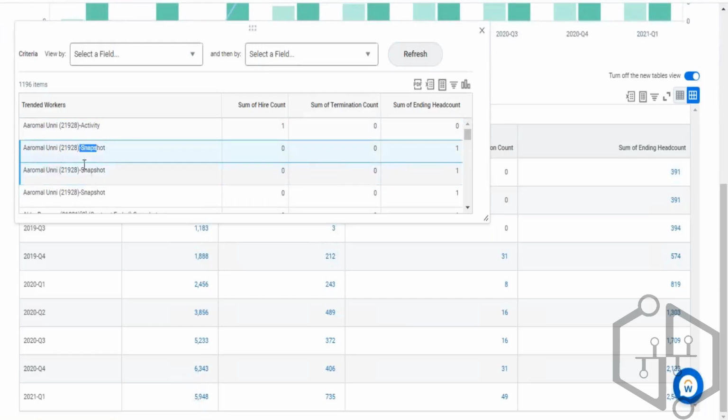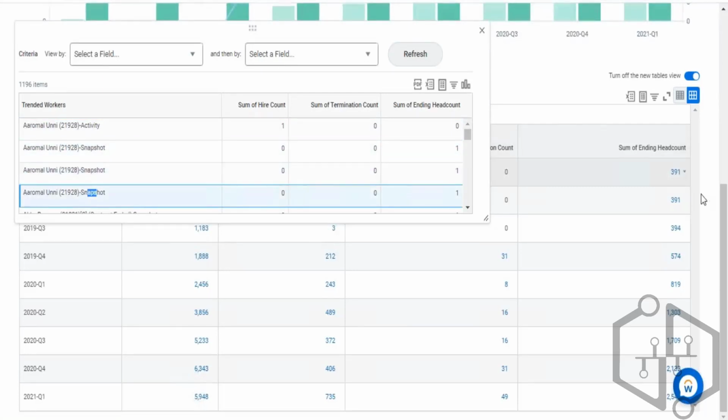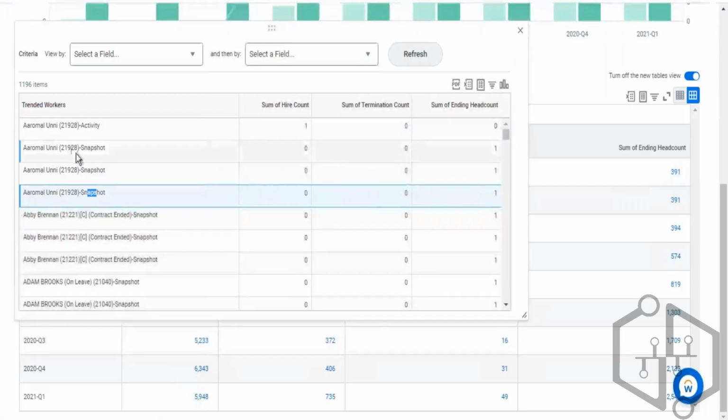So why are three snapshots returned? Because this is a quarter. Each month, the system is capturing one snapshot. So this count is simply showing me all of those three snapshots for each worker. But here, because I'm grouping this on a quarterly basis, the system only shows me the count of the worker as of the end of that period.